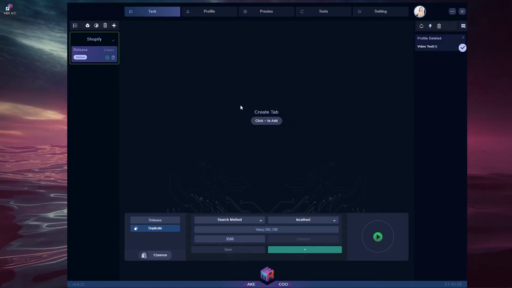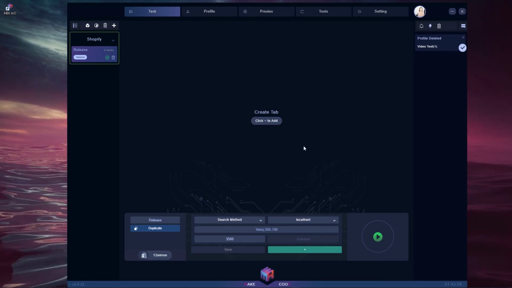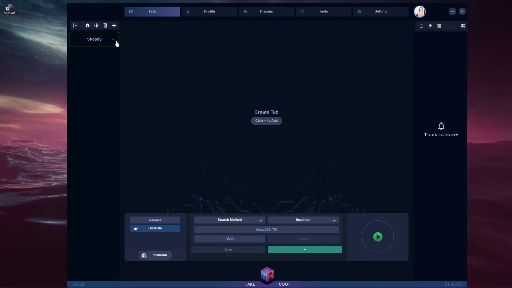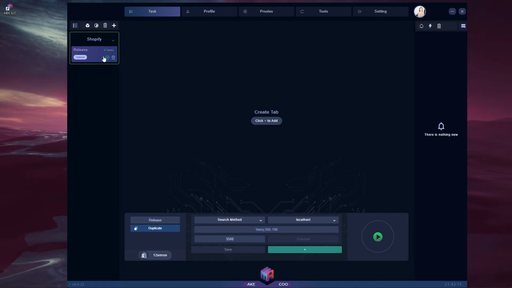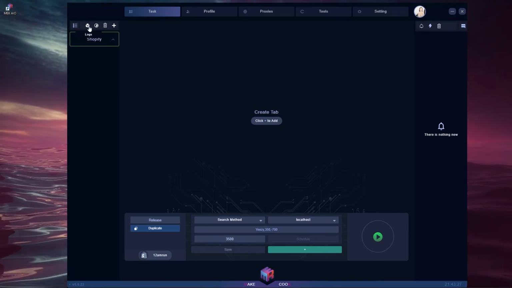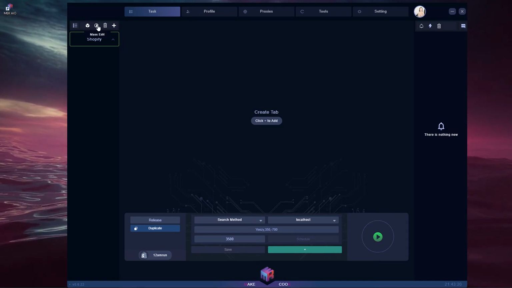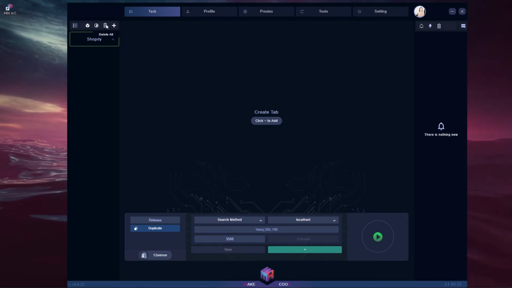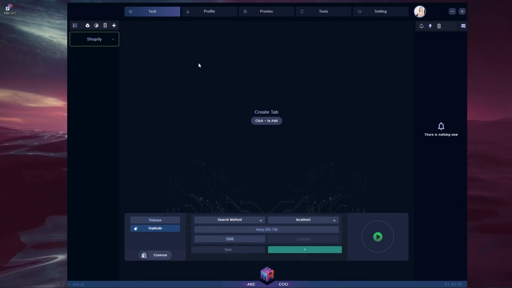Now moving over to the task section, this is where we can go ahead and create tasks and run them within the bot. So we have the Shopify section, and this will show all the releases that are on Shopify, but I'm going to go ahead and show you how all this works. So we have the logs button if you wish to see the logs. We have the mass edit button, which I will demonstrate in a little while. We have delete all, and you can obviously go ahead and create the tabs.